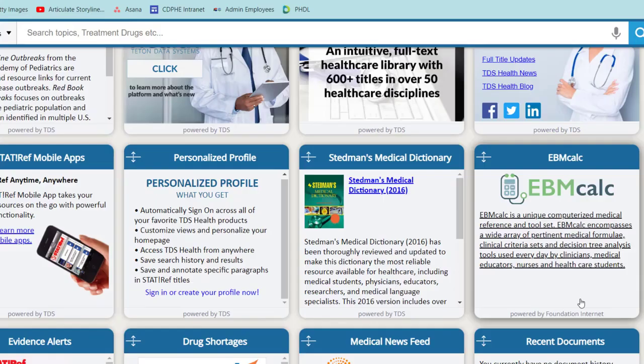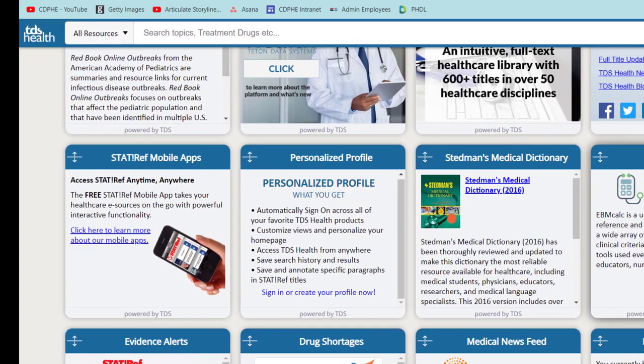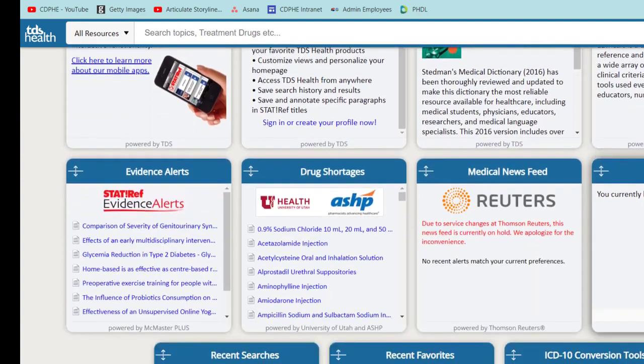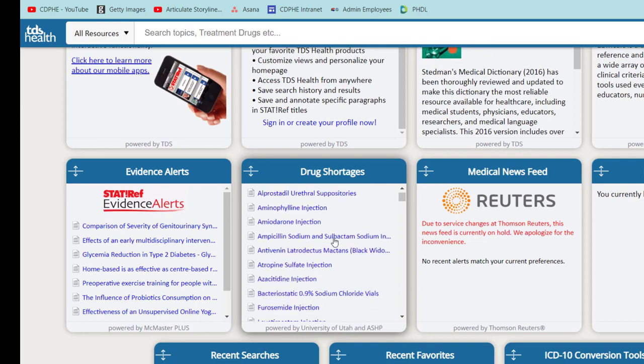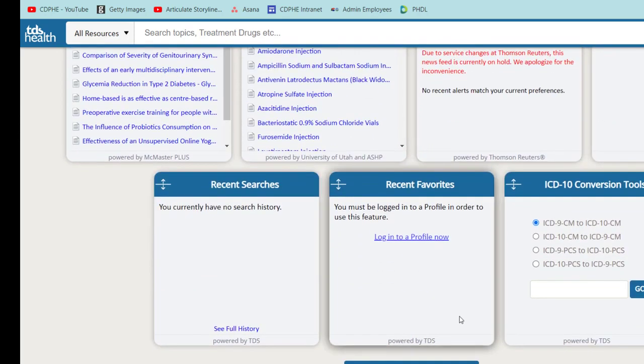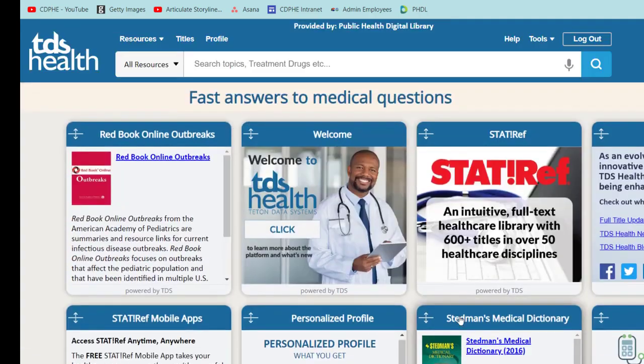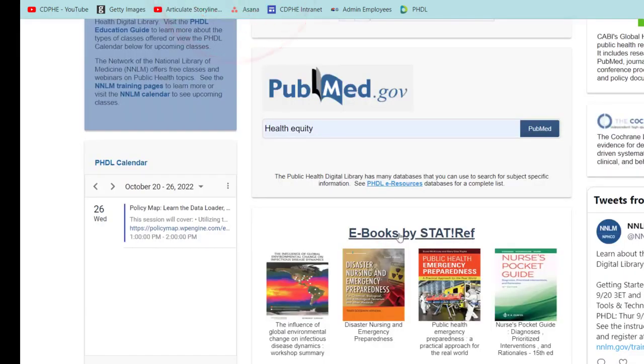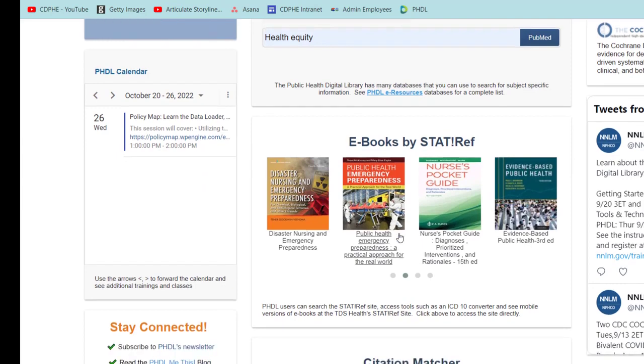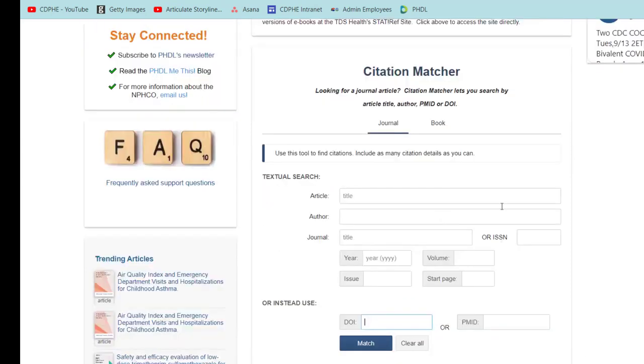Look at the medical dictionary. You can also see the EBM Calc here, which is a unique computerized medical reference and tool set. You can see evidence alerts, drug shortages, other public health news, recent searches, favorites, etc. So all kinds of things. Here you can also manage your homepage panels, make it your own. So a quick and easy reference for ebooks. You can also see other ebooks listed on the main page.